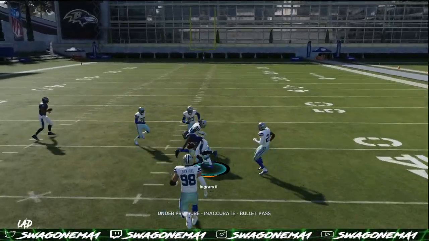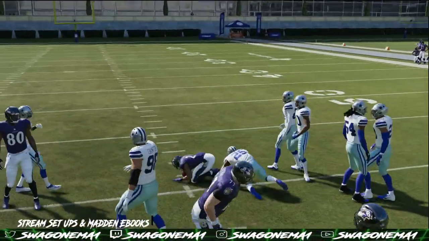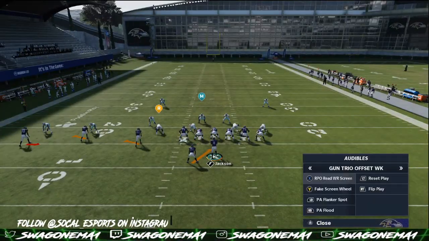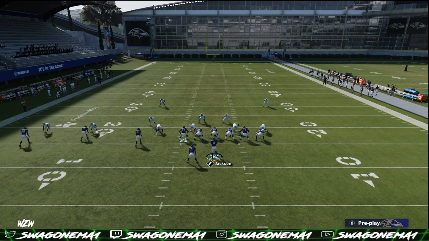You see how we can use that route and then hot route them up? Extremely lethal. See, we get man right here. We got man coverage. I love it. Flood route. Double slant.